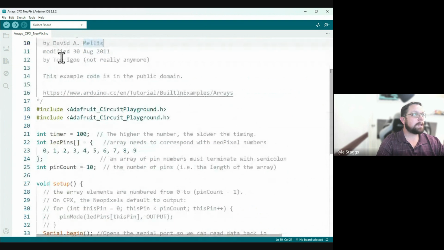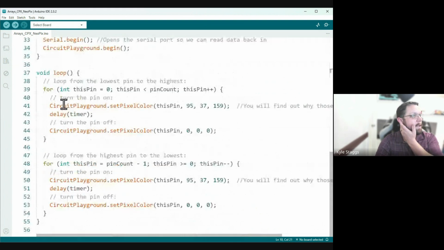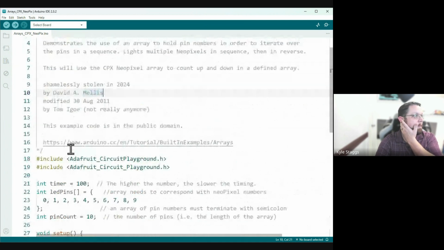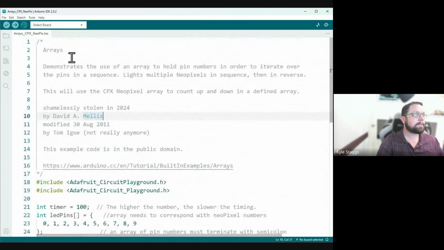So Tom Igo, I think he's done a few of the example libraries. I don't remember his original. All right.